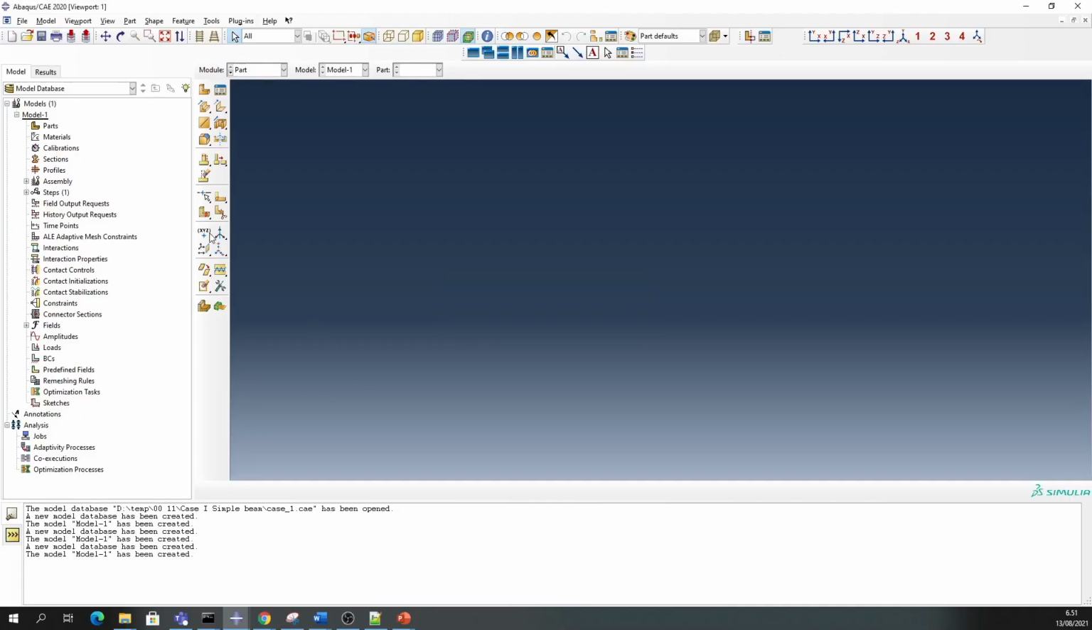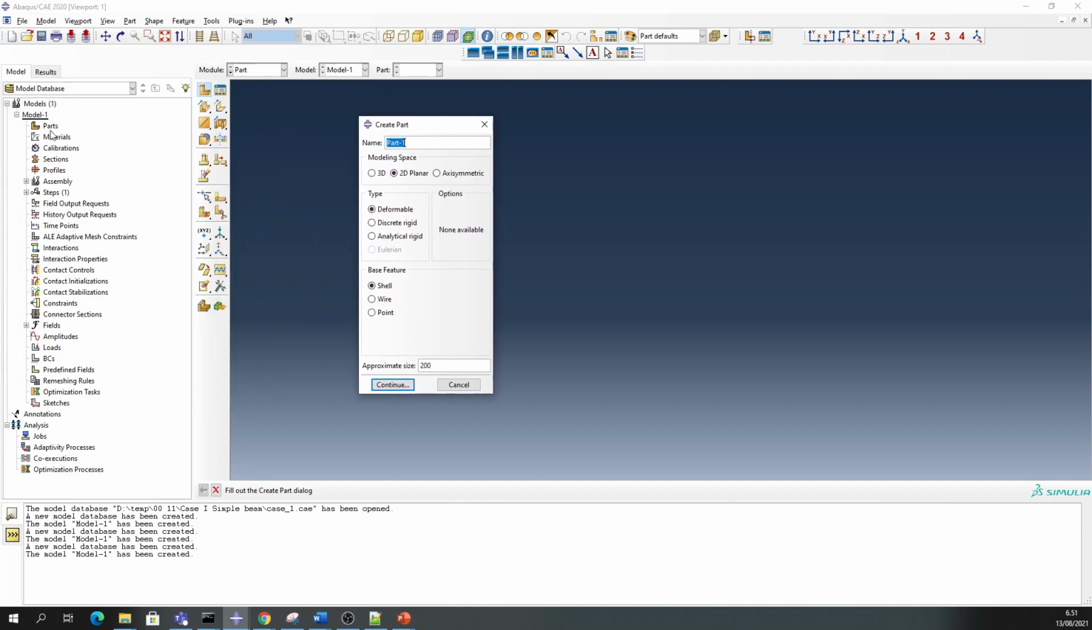Okay, this is Abaqus and it's already open. Here are the modules, and we start from the part module, and then we start to create a new part. The part is 2D, the modeling space is 2D planar because we are only considering the 2D cross section of the beam, the type is deformable, and the base feature is the shell, and the approximate size is 200 for the grid. Then we continue.